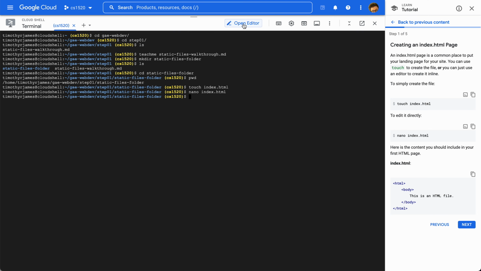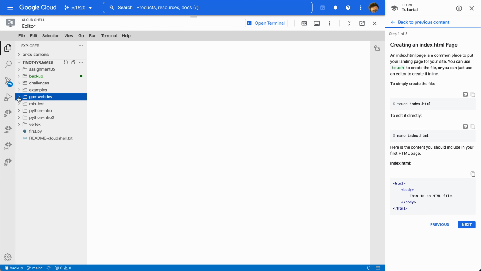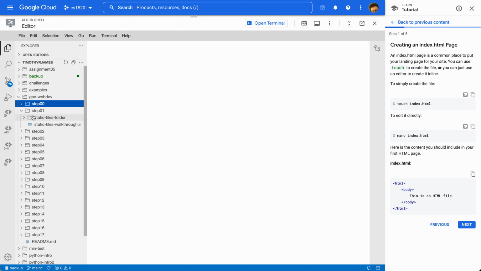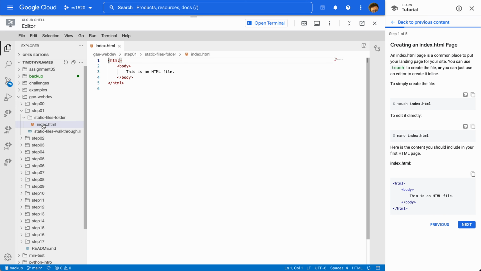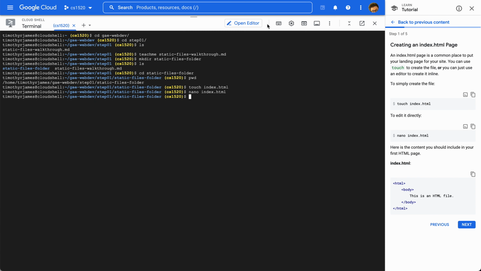There we go. We could also go into the editor and take a look, in GAE Web Dev and Step 01 under Static Files folder. There it is. So, depending on your preference, sometimes the editor works a little bit better, but sometimes when your hands are already on the keyboard, you can move faster using a text editor like Nano or VI or Emacs.